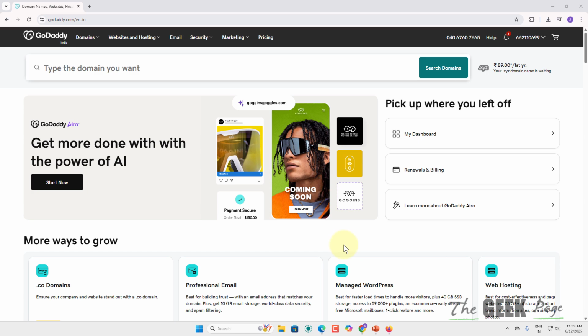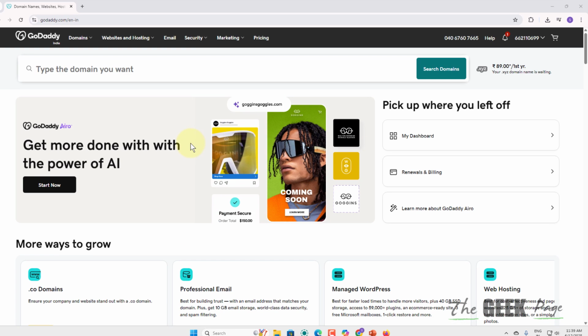Hi guys, let's see how to transfer a domain from one GoDaddy account to another GoDaddy account. This is very useful when you are selling or transferring the domain to someone else. Whatever the reason is, let's see how to do this process.